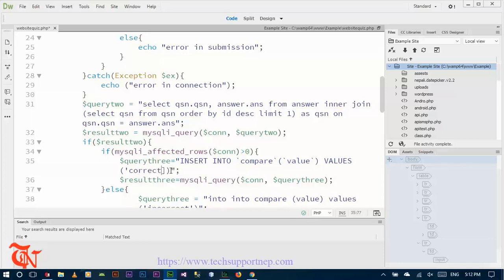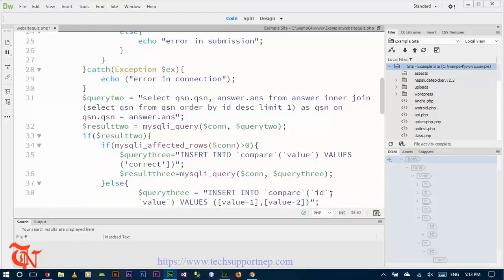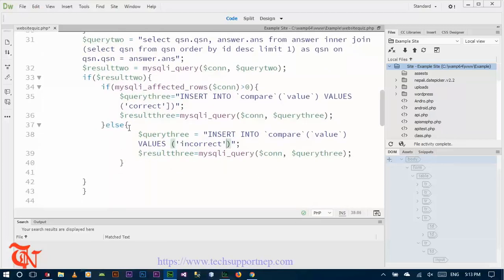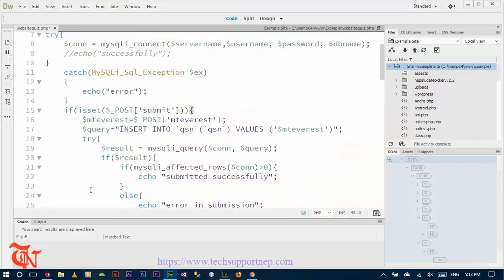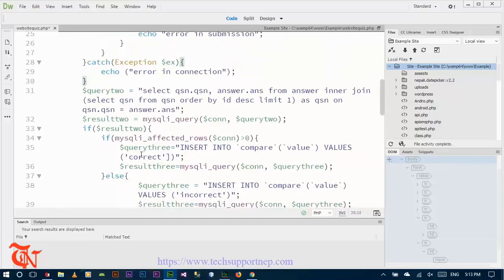Like Argus, correct. And similarly here, you don't need to include the ID because ID is auto increment, so we just need to provide only one data. Incorrect. Close this, close this, close this one, close this one. Everything is right over here.